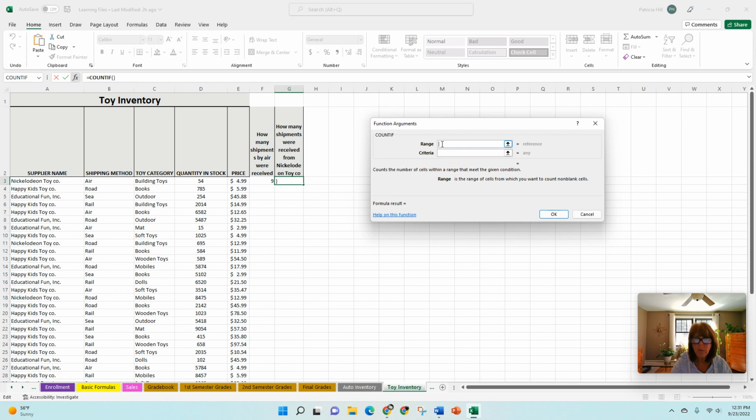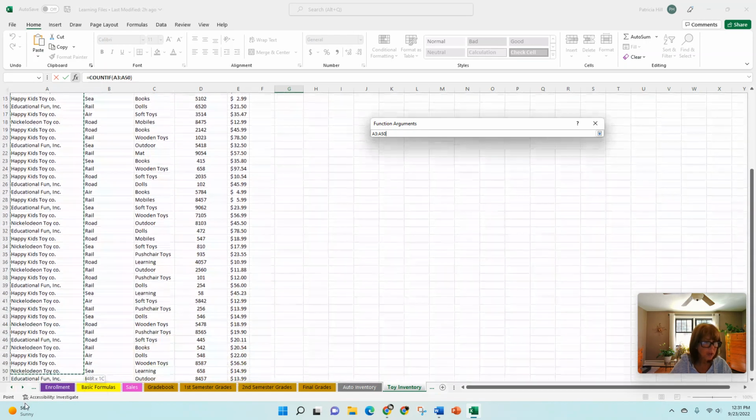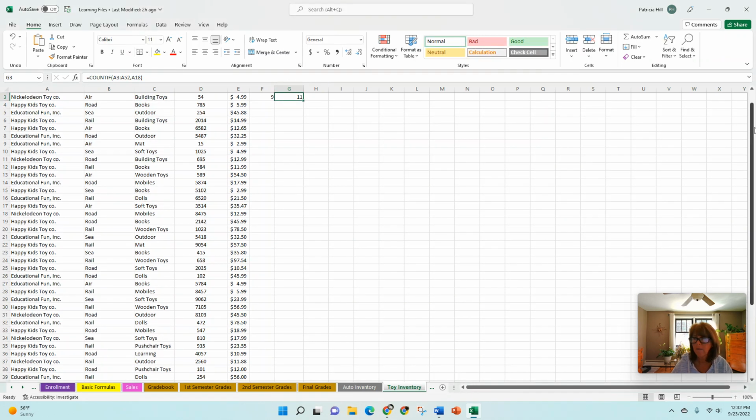And I'm going to read my argument window. It's asking me for a range. So I'm looking for shipments received from Nickelodeon Toy. So my range would be the range of cells that might say Nickelodeon Toy Company. Select it. Within that range, what am I looking for? My criteria is Nickelodeon Toy Company. So I'm going to click on it to avoid typos. Hit OK. And I have 11.